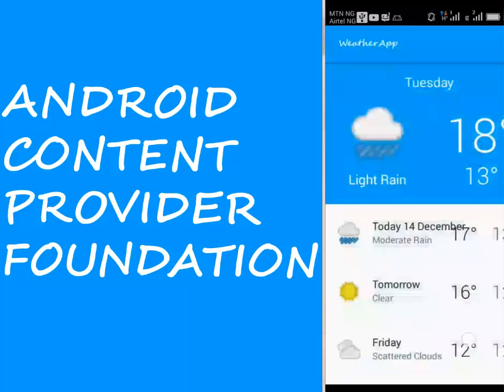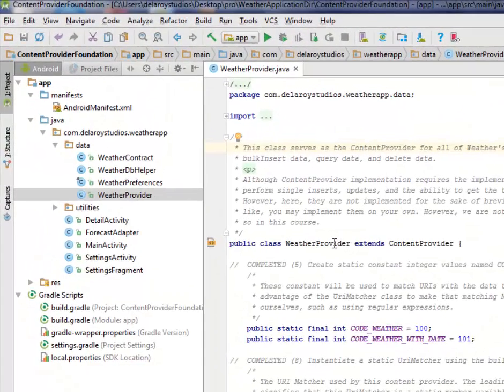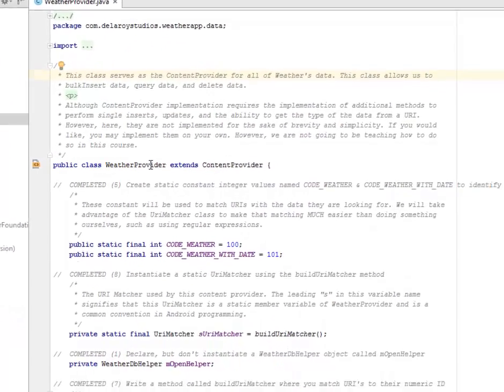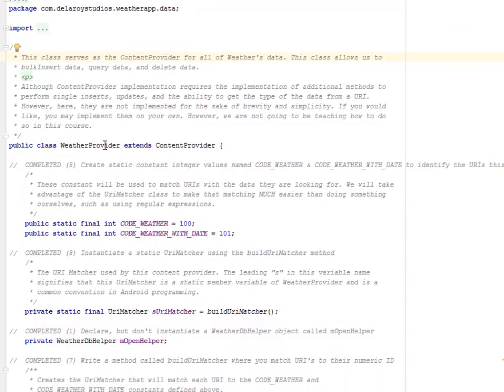We're going to create a class called WeatherProvider. This class serves as the content provider for all of the weather data. It allows us to bulk insert data, query data, and delete data. Those are the three functionalities this class is going to assist us with. We have a class called WeatherProvider that extends ContentProvider.